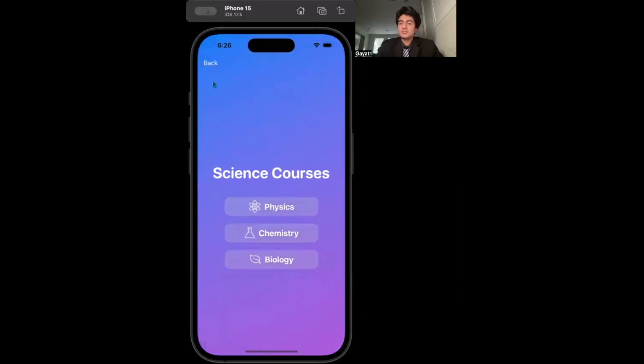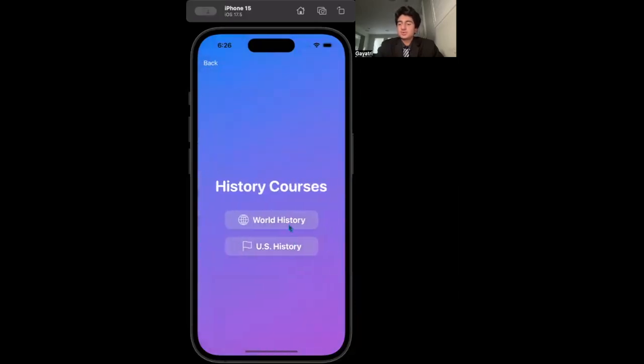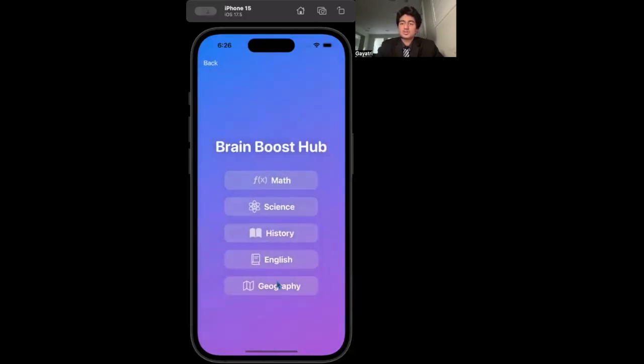Science has physics, chemistry, and biology. History has world history and US history. And English and geography are just English and geography. I made this using navigation stacks to create a seamless flow between screens, and the overall design is made by VStacks and HStacks, ensuring a clean and nice finish.